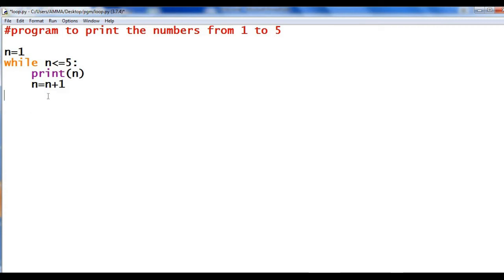Then there are some situations in which this while loop becomes an infinite loop. Means the loop will not end. One such situation is if we are not giving this n equal to n plus 1, that is updation statement. What will happen? N equal to 1, n less than or equal to 5. It will print 1. No updation for n. Again while loop, it will check 1 less than or equal to 5 itself. Print n. It will not end. This type of loop is called infinite loop.